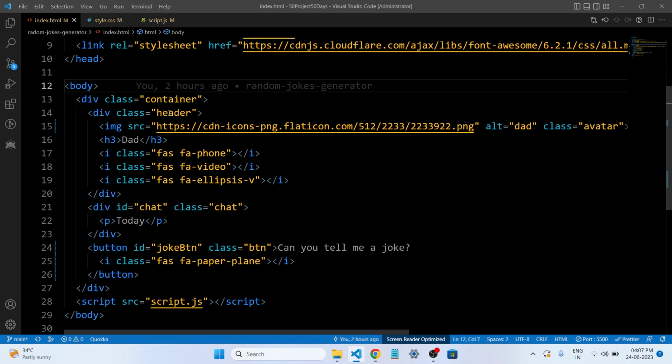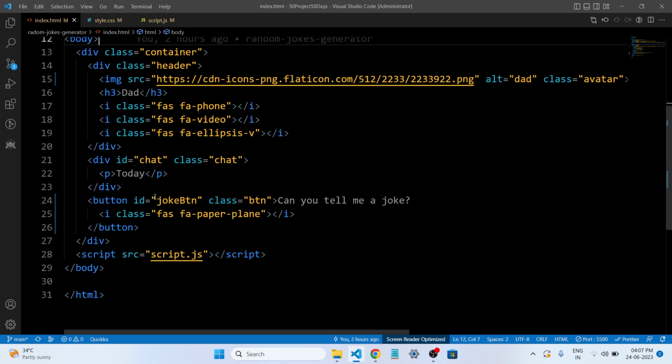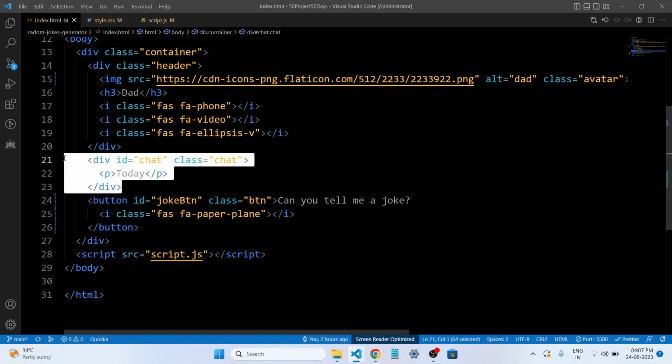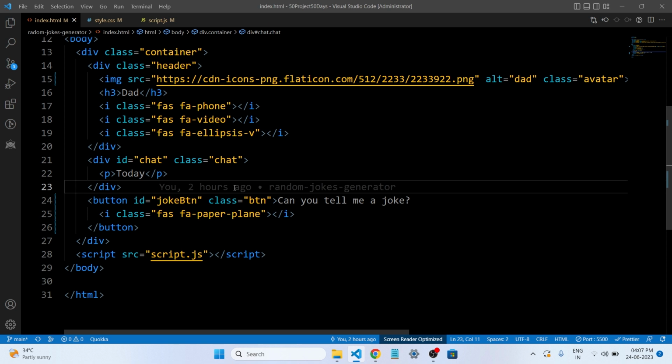Within the container we have a header section with an image, a heading, and 3 icons representing a phone, a video, and 3 dots. Below the header, in the div element we have an ID chat and class chat. It contains a paragraph tag with the text "Next today". This section is probably where the dad jokes or messages will be displayed.